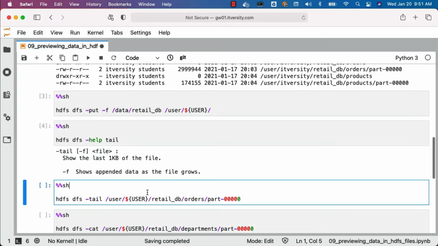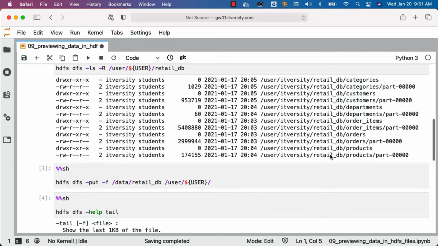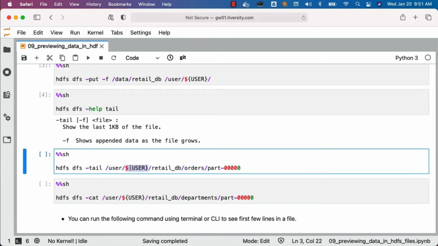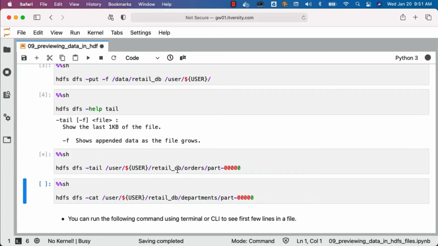Now to get the last 1 KB of the file which is under RetailDB orders, the file is nothing but this one. You can specify the path of the file like this. You can't use patterns. You can only specify the fully qualified path of the file. Instead of using itversity, I have used this variable, and hence you can run this. As long as the folder structures are correct in your account, it will run without any issues, and you should be able to see the last 1 KB of data.